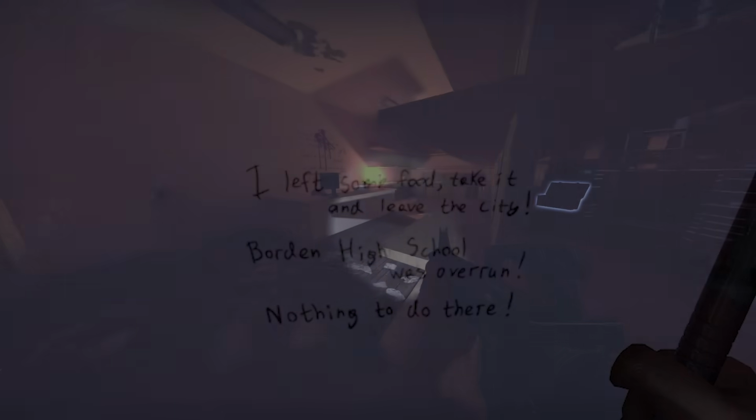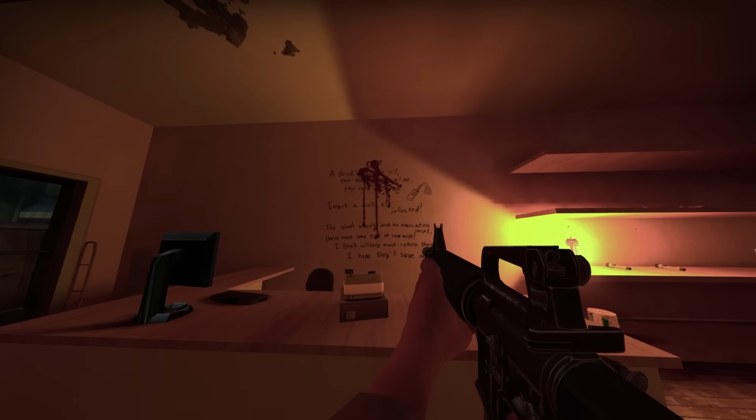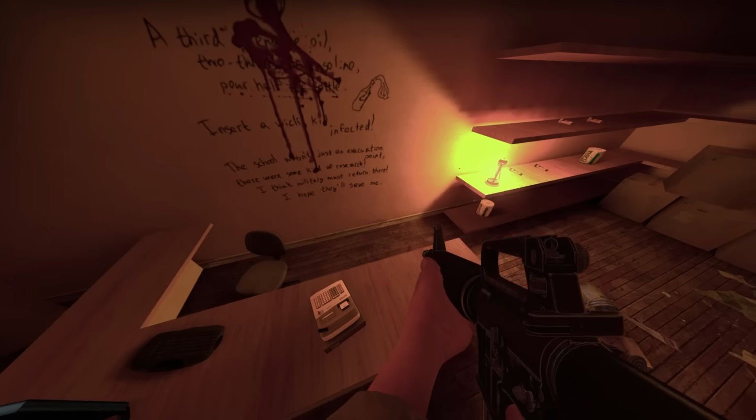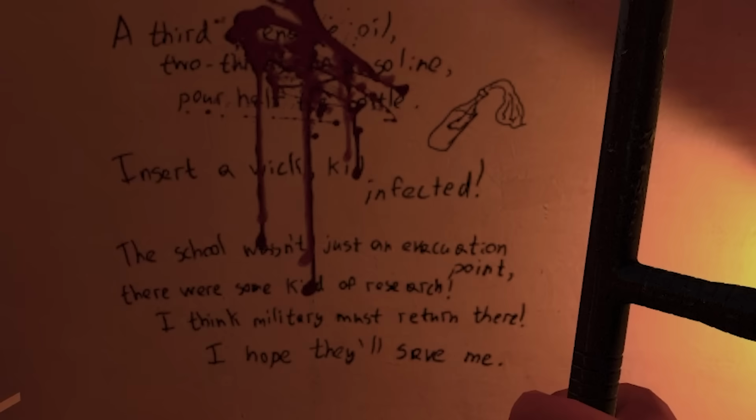Nothing to do there. Now I must admit, this next bit of wall graffiti is a bit difficult to read, mainly because of this permanent bloodstain covering some of the words. With that said, I think the graffiti reads as follows.